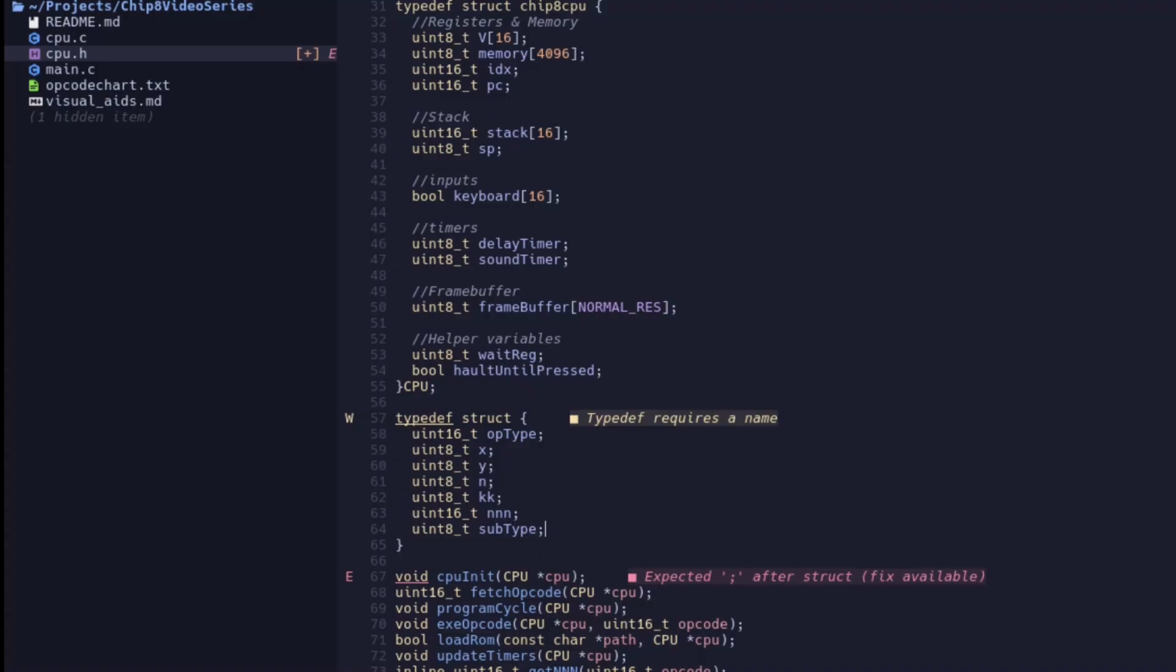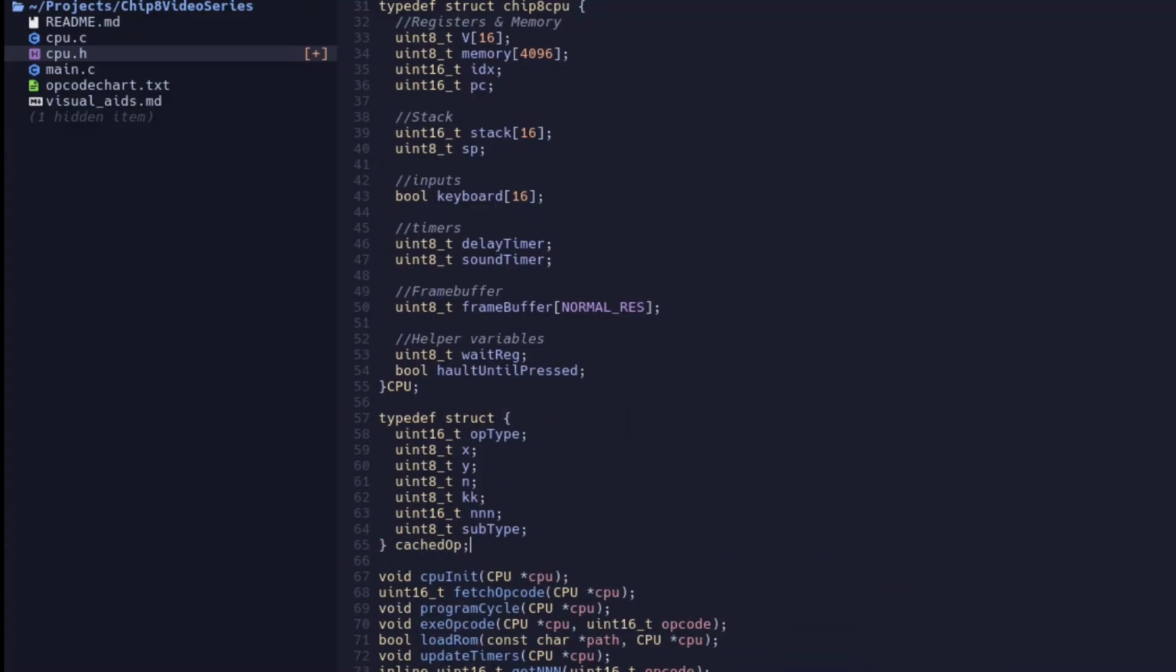So the subtype is going to be used to differentiate between the opcodes that have multiple different types. So for example, the opcodes that start with an 8, we can use the subtype to switch between them rather than having to make a new one for each and every one. And we'll call this cached OP, as in cached opcode.